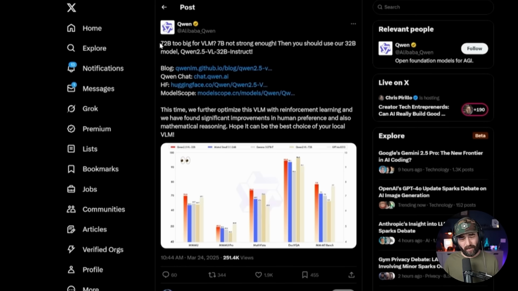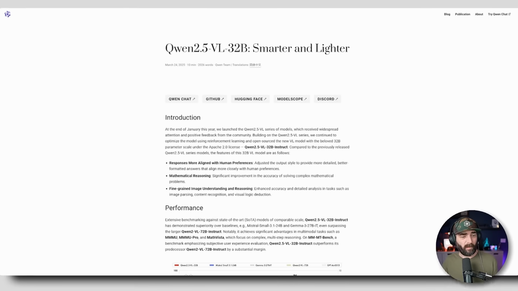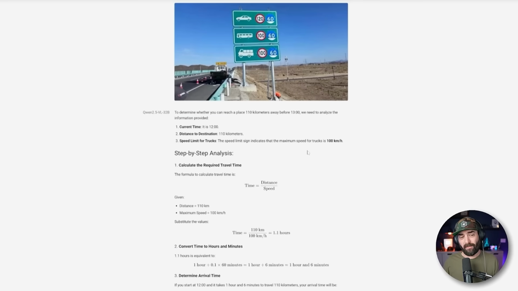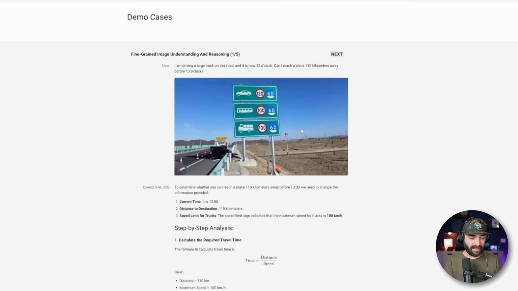They had a 72 billion parameter model and they had a 7 billion parameter model, but now they have an in-between model at 32 billion parameters of their Quinn 2.5 VL model. This is an open source model under the Apache 2.0 license, and it is a vision model, so it can actually see images and respond based on what it sees in the images.